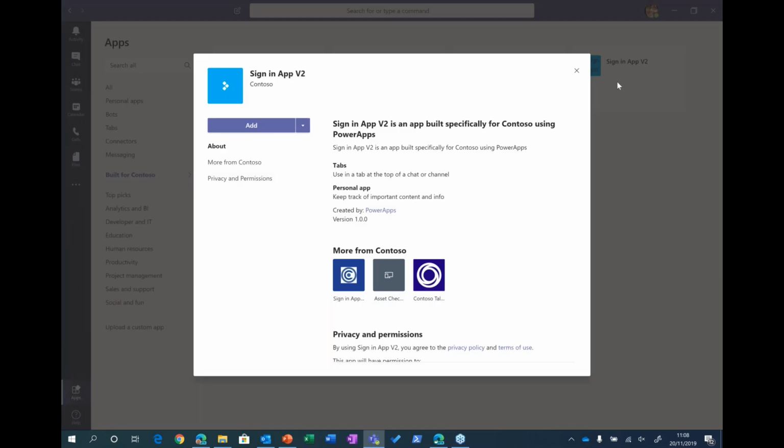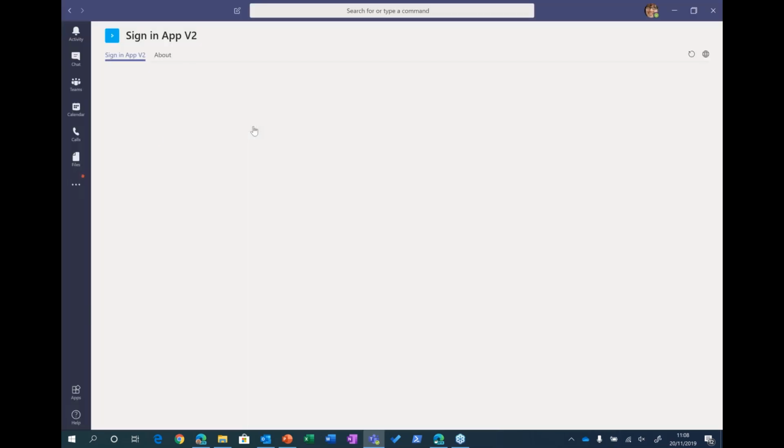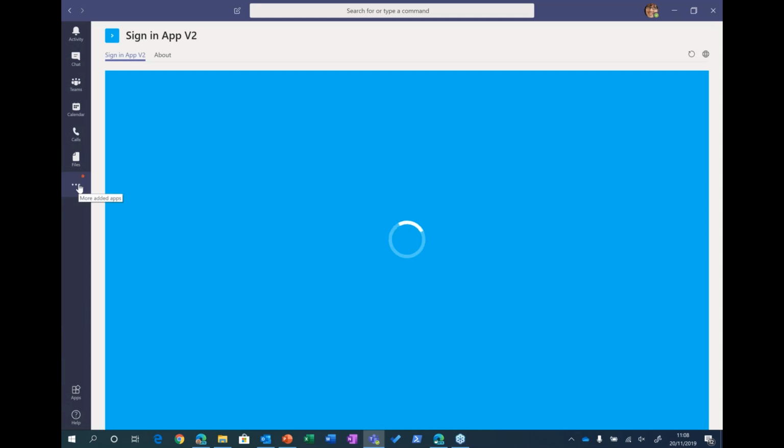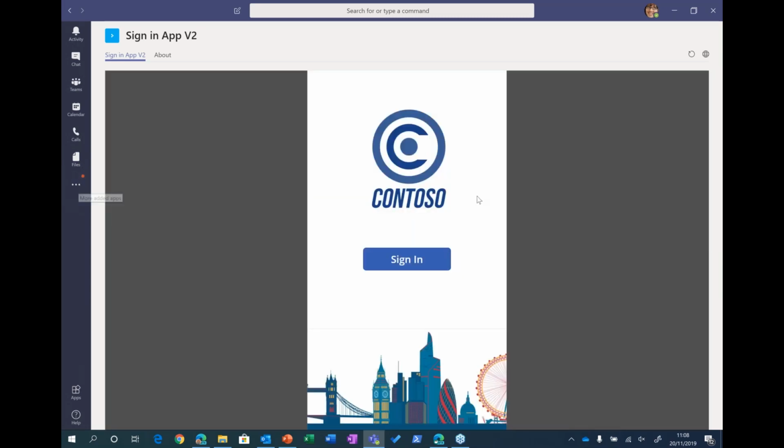And I can now click on that app and say, I could add it so that it shows up down the left-hand side here as one of my apps. So I might want to do that. And I can just add that app for my own personal use. And you can make this app responsive so it stretches across. I'll show you an example of one with a different aspect ratio.